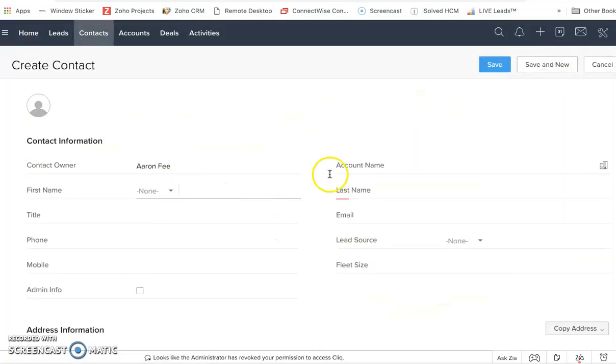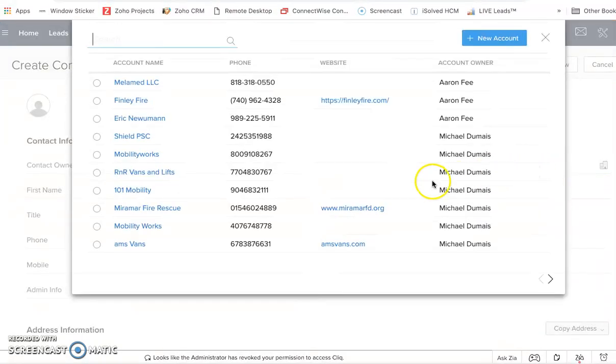A simple contact. Right now, this is where I can create a contact and attach it to an existing account name. By clicking on that, it lists all the current account names that are in the system, which there's only a handful of so far. And I can attach it to a particular company. So in this case, I'm not going to attach it to an account. I'll show you that in a moment.